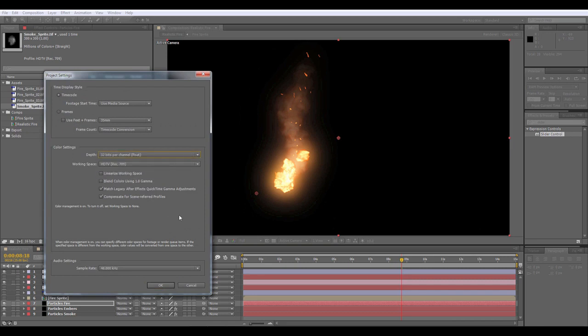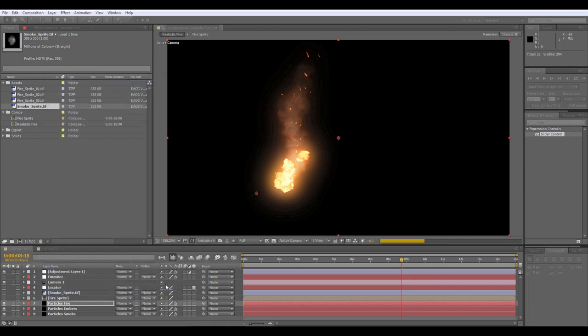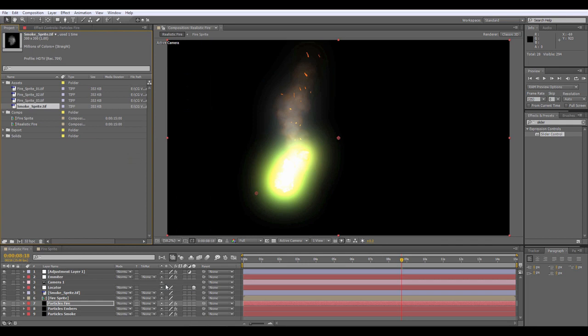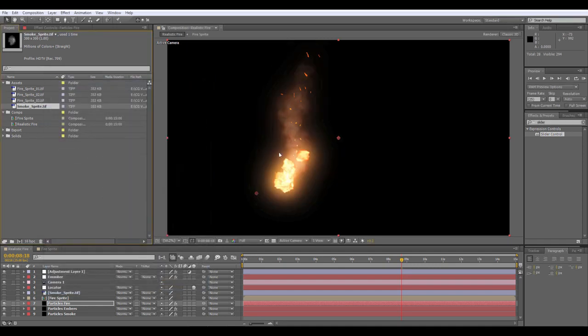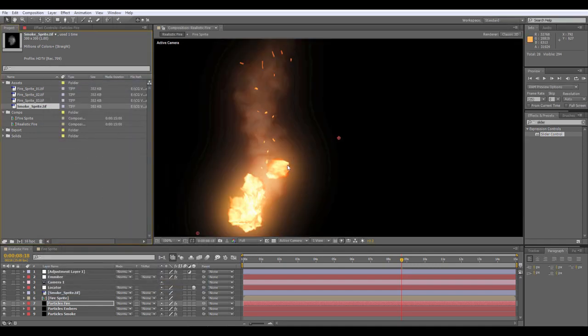If we were to go to 32-bit floating pixels, this is going to mess things up quite a bit, because the glows that we have added, well, we made those adjustments based on what it looked like at 8 bits. So it would be an entirely different story, but 16 just helps to smooth out that color banding.